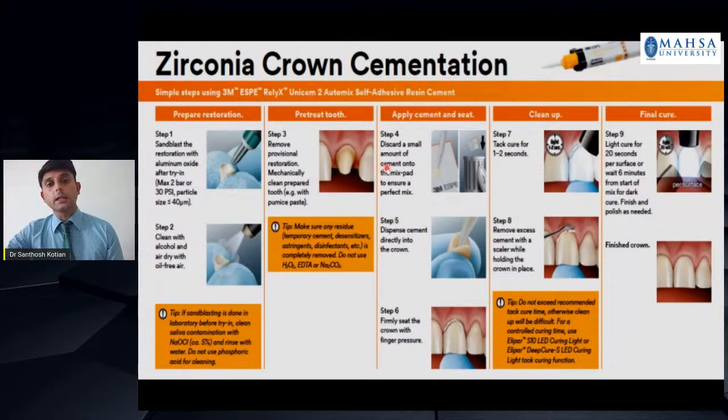Just mix the cement and then cement the zirconia crown. Because it is dual cure, yes, it can self-cure also, but it's always better to light cure. It does have some advantages. There are some advantages of light cure over self-cure. So always do the light curing.